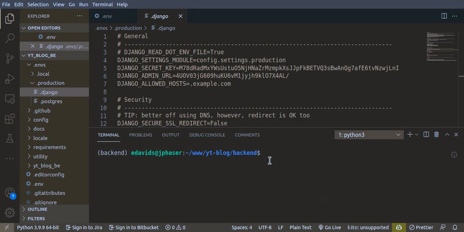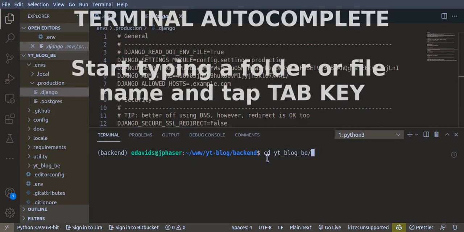But one thing you should notice is that it has actually gone back a directory, so it's no longer in our YT blog BE directory, so we have to change back to it. The shortcut, if you already have an existing directory in that folder, is to start typing and then hit the tab key. It will complete it for you. Okay, and then enter. That's it.